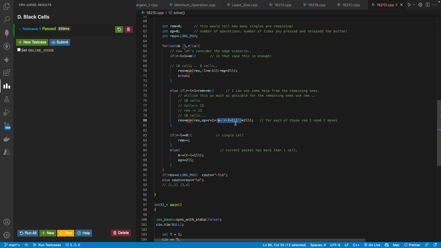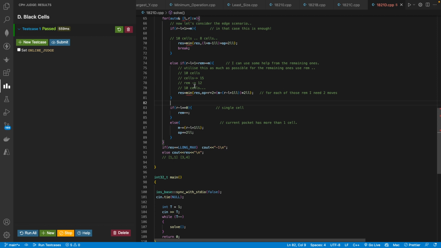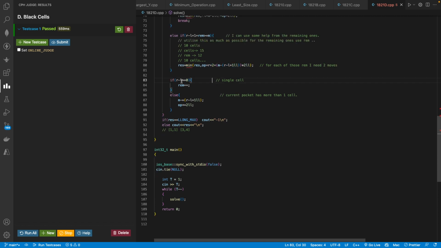So you'll say that, okay, for all of these cells, I'll need 2 extra operations, one to press the button and then to release the button. And you'll store this value in res, whatever the minimum of res comma this particular value is. After that, this processing is done, but now if the current segment was a single cell itself, in that case, I want to increase the number of single cells I've observed. So rem plus plus. Else you'll say that, okay, I'm going to consider the particular block.